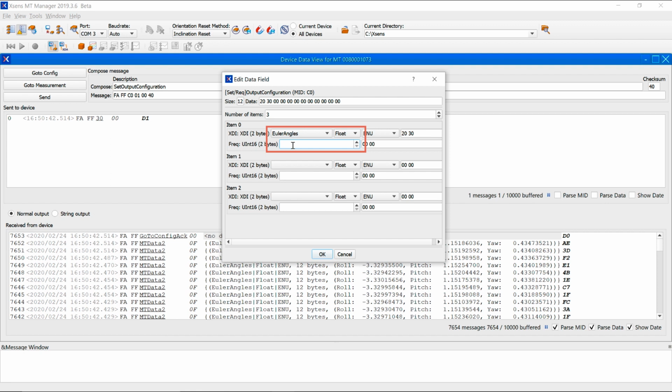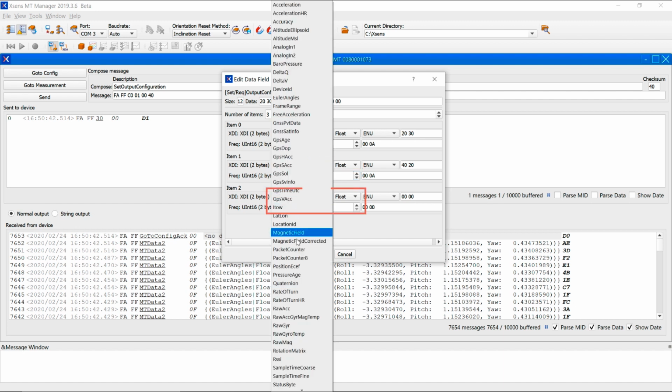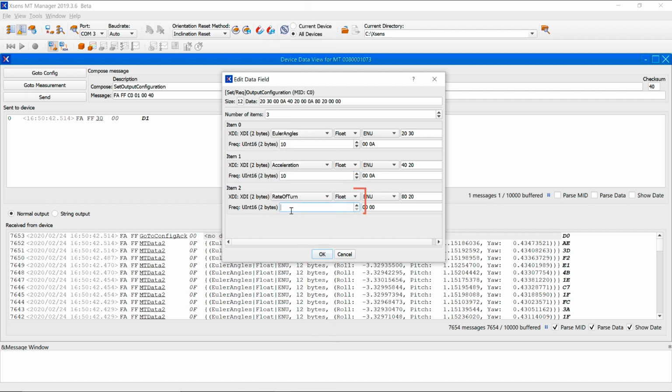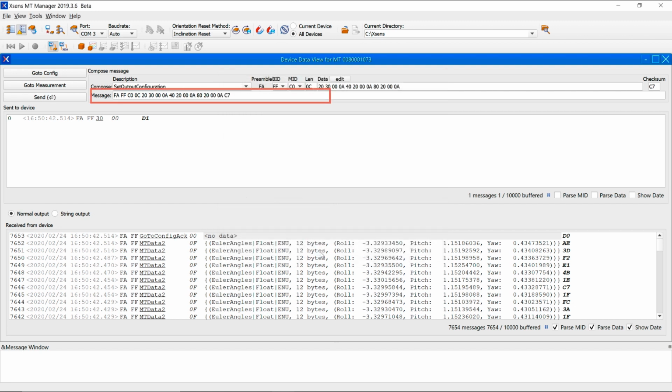Leaving the output frequency field at 0 will automatically configure the highest output rate available. For now, we will choose an output rate of 10 Hz. We repeat the procedure for the second and third items, choosing acceleration and rate of turn. Finally, we click OK. The message field now shows the full low-level command that we are going to send.